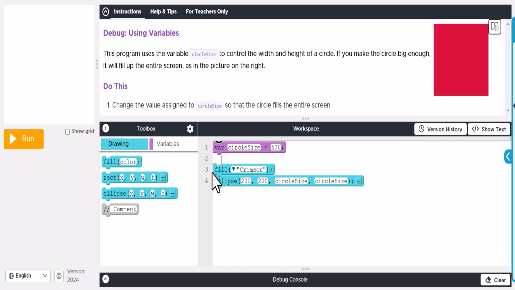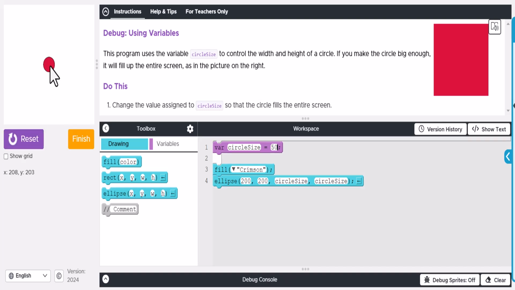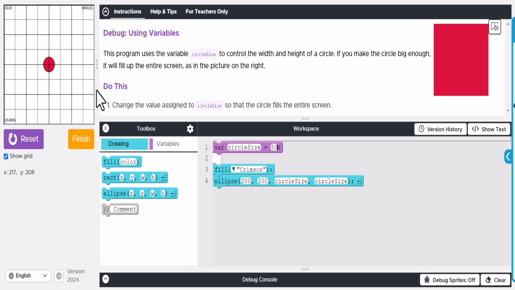Okay, so we do have, it's up to 400. Let's say we had it at 50. Okay, so if we run it right now, it's going to be really small, right? So when we look at this, circle size is the name of the variable, and it's got the value 50. Down here in the code, we have fill, crimson color, and then the ellipse is at the location 200, 200. So if we show our grid, right in the middle.